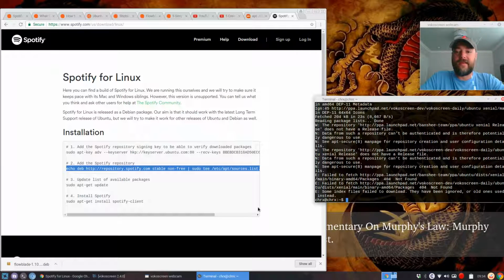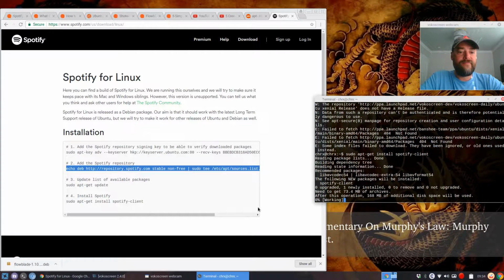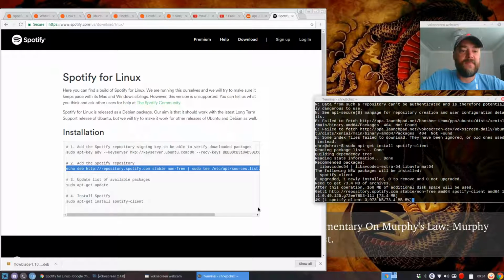This is how you install: sudo, which is super user, apt get install, and then the package name, which is spotify-client. I spelled that wrong, so you've got to watch me. Then just hit enter. It's going to go through, and at some point it's going to say, are you sure? Hit enter. And you're going to say, yeah, I'm sure. Give me Spotify so I can listen to music and stuff.